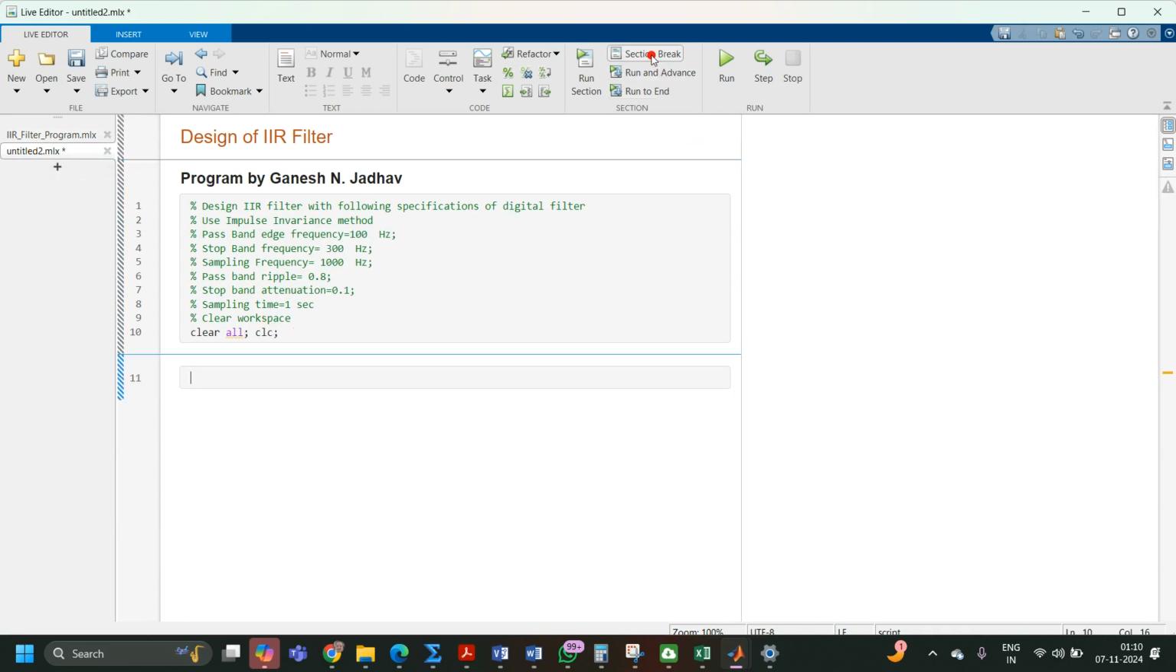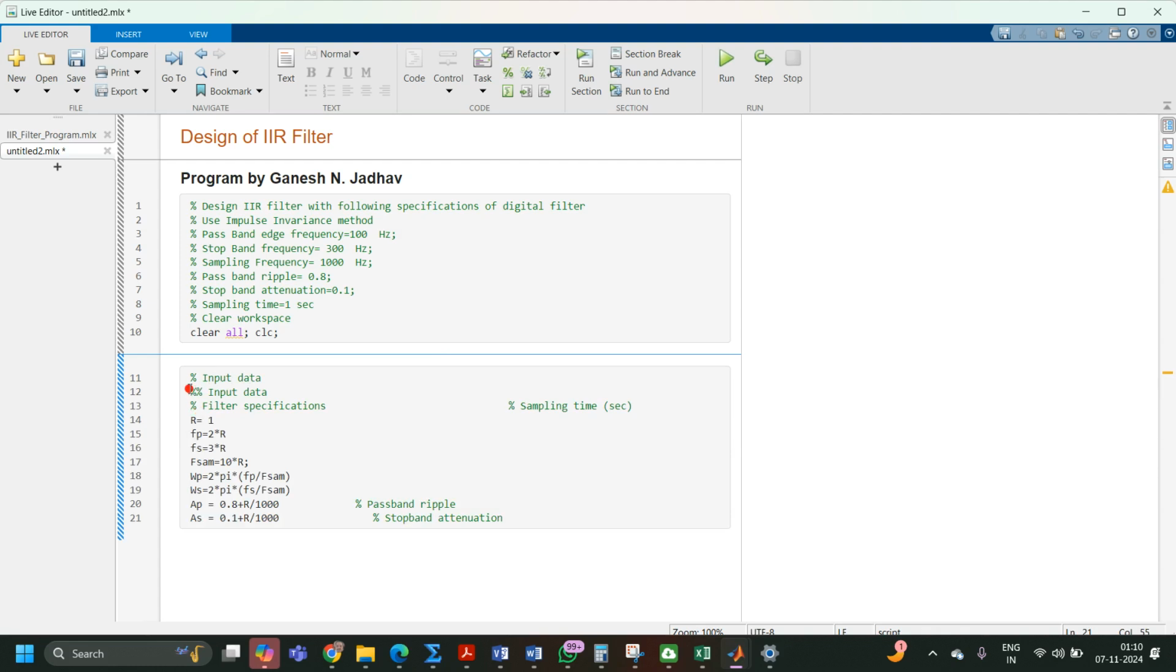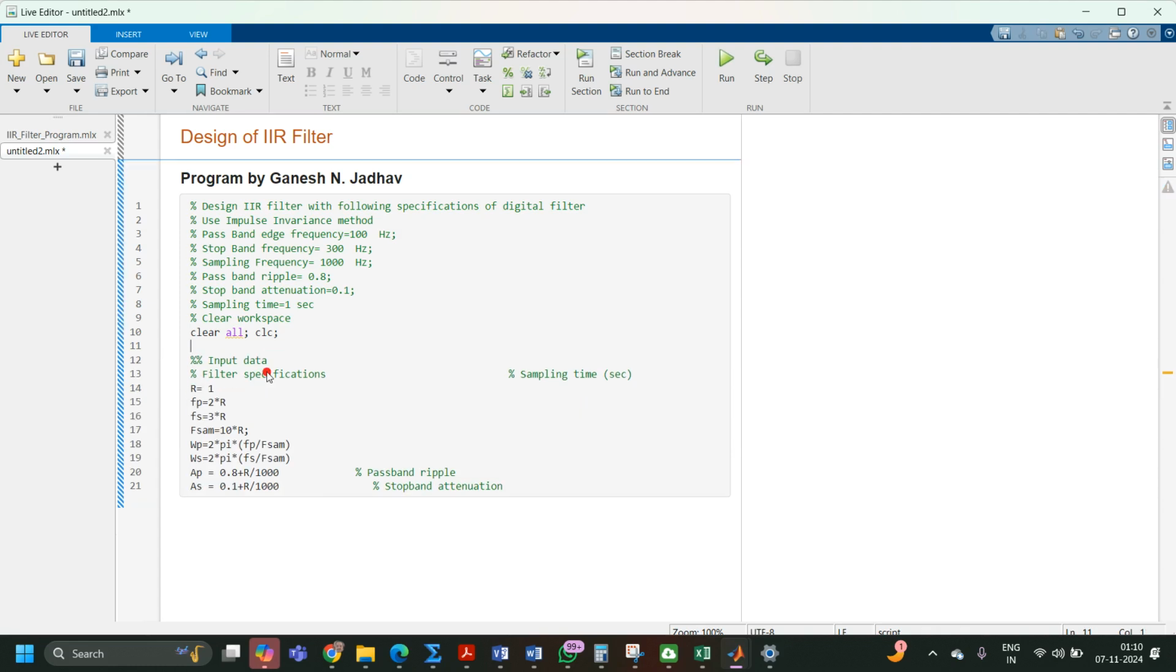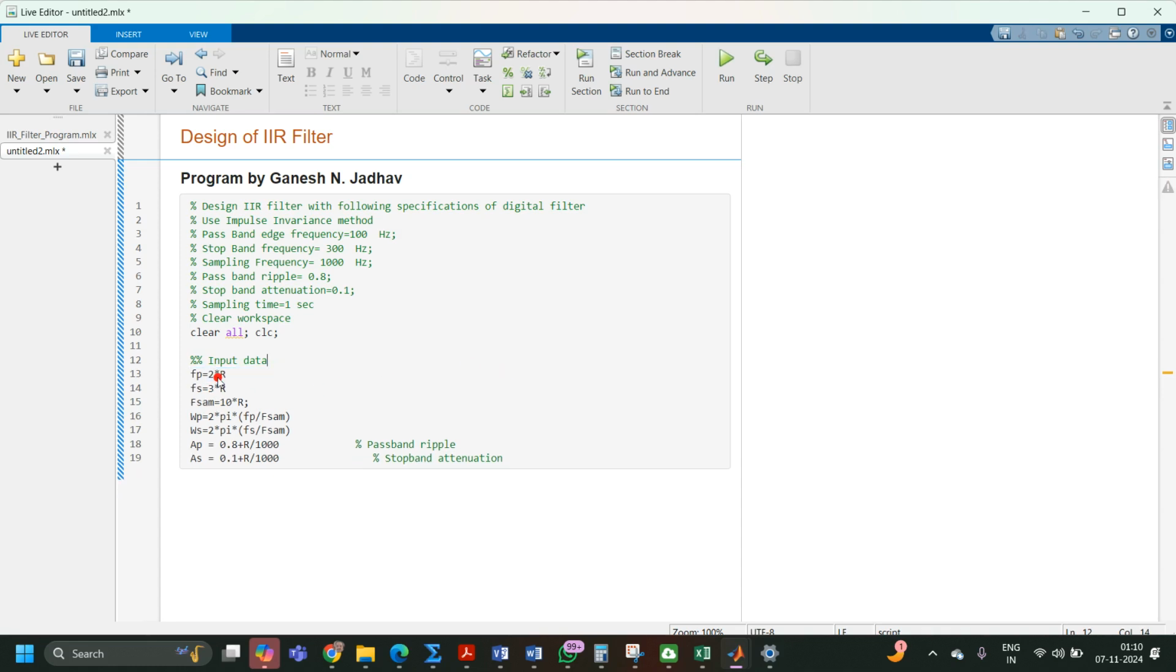I will create a section break and give the title here, input data. What input data am I going to give? I am going to give the filter specification as the input data. What filter specifications do I need? I need the passband frequency as 100 hertz, stop band frequency as 300 hertz, and sampling frequency as 1000 hertz.